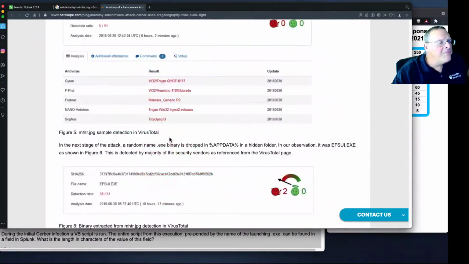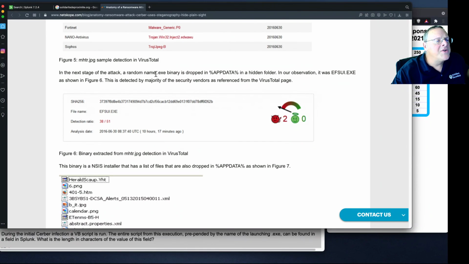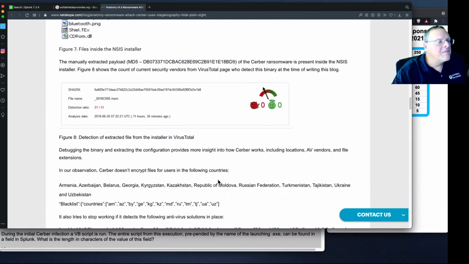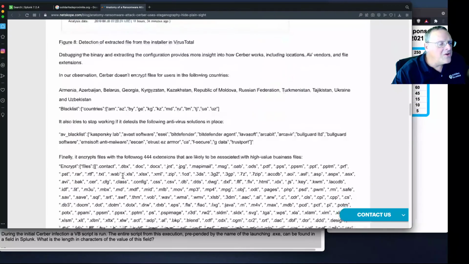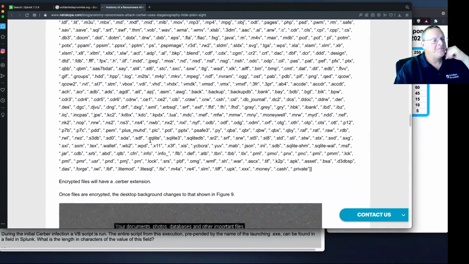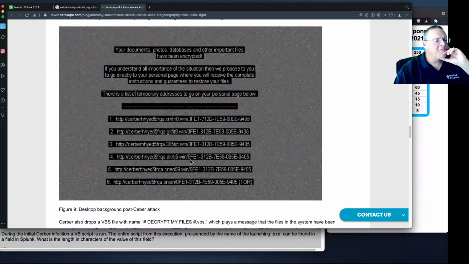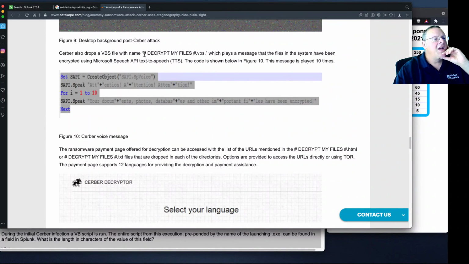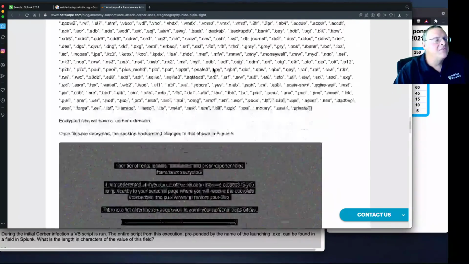And then it drops a random named exe binary in AppData. And then it brings out a payload. It encrypts all your files with common extensions, puts up this ransom note, and then it drops a Visual Basic file with this name, #decryptmyfiles.vbs. So a ton of information here to help us track down this event.